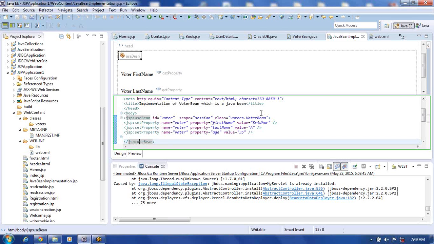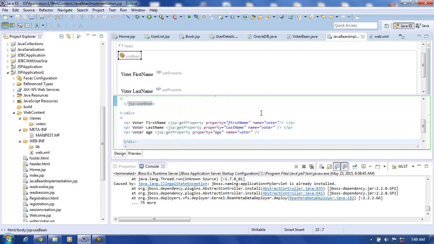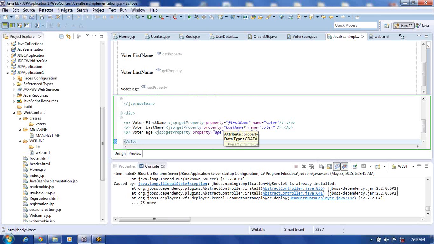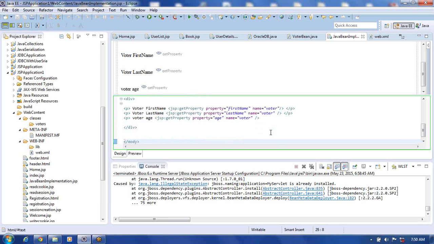Okay, further we come down here. In the div, we are putting a paragraph. In the paragraph, we write voter first name followed by jsp:getProperty, property name equal to first name, name equal to voter. Similarly here, P voter last name, getProperty, property equal to last name, name equal to voter. Similarly, voter age, jsp:getProperty, property equal to age, name equal to voter. Like this we are trying to print values here. With the help of the setter and getter, we can get values. So when we run this, it is going to display the names for us.